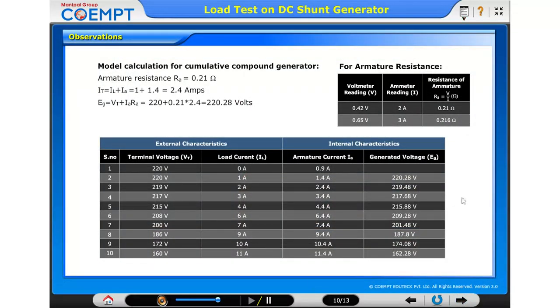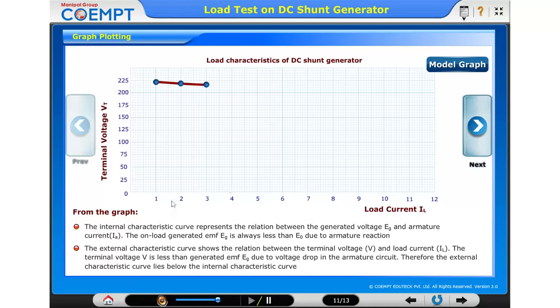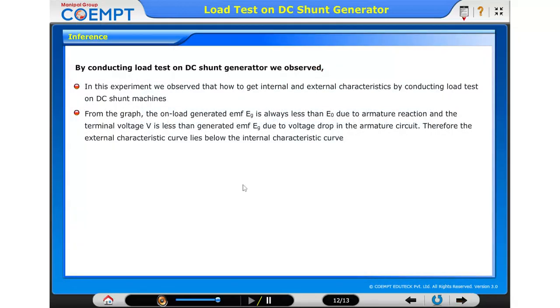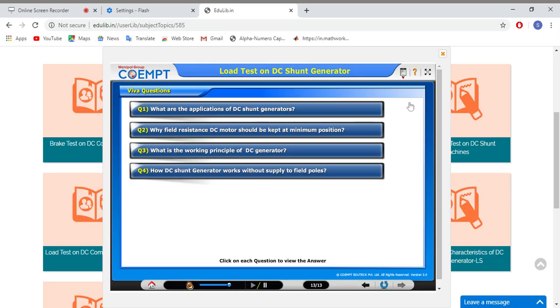Later on, the observations will be tabulated based on the procedure that you do. Based on these observations, the load characteristics of the DC shunt generator are drawn, and then the inference of the experiment is given. This is how the virtual lab works here. At the end, you can find certain viva questions. This is the way the virtual lab experiment works in this website.